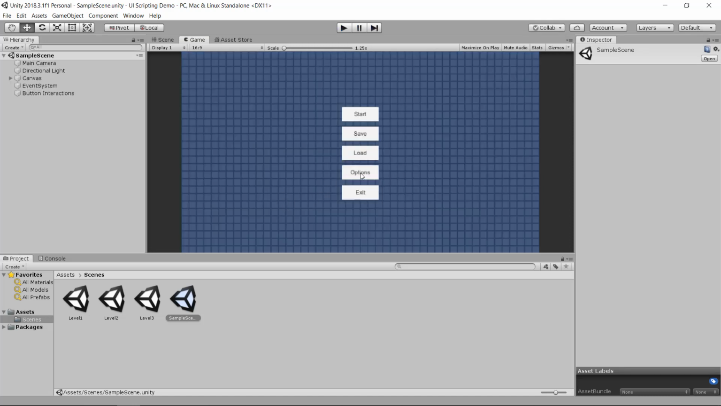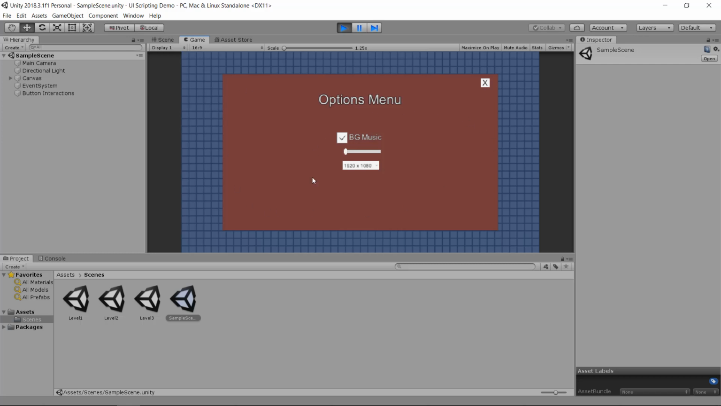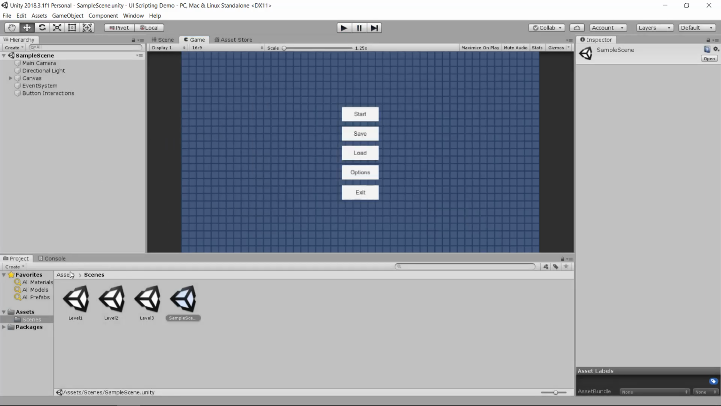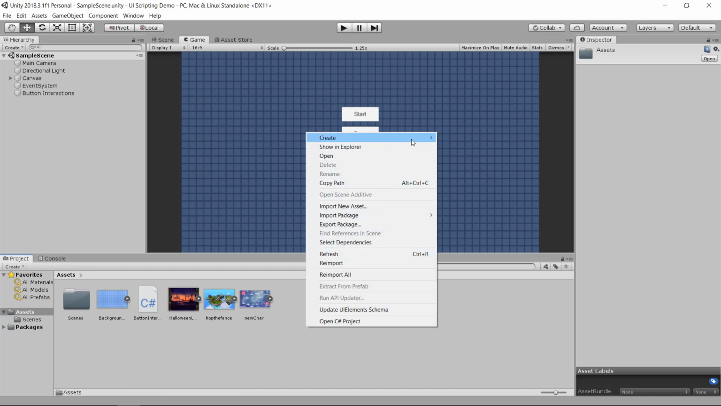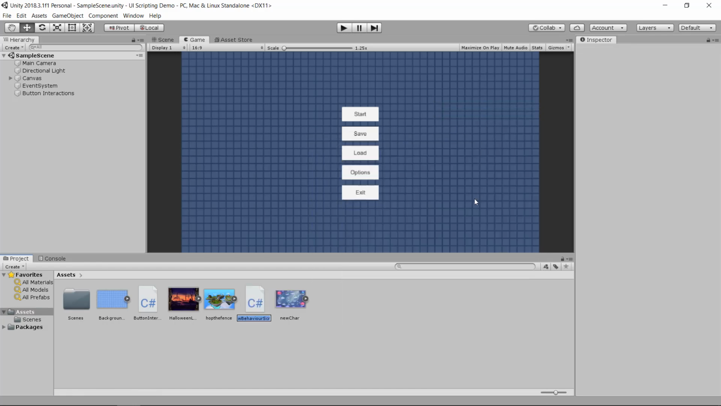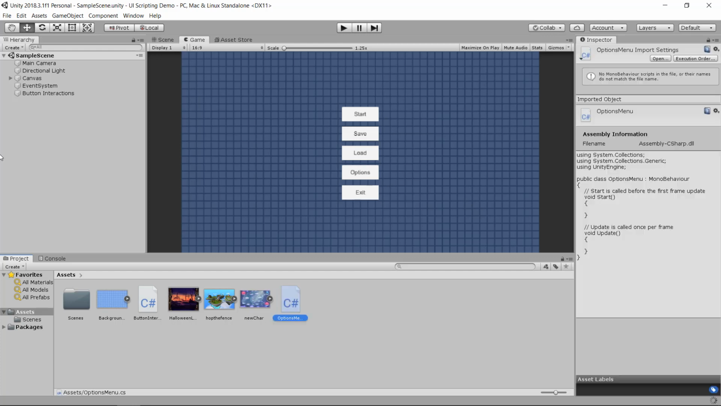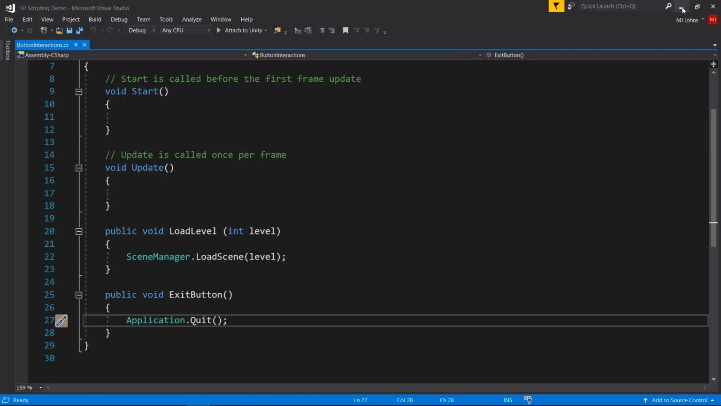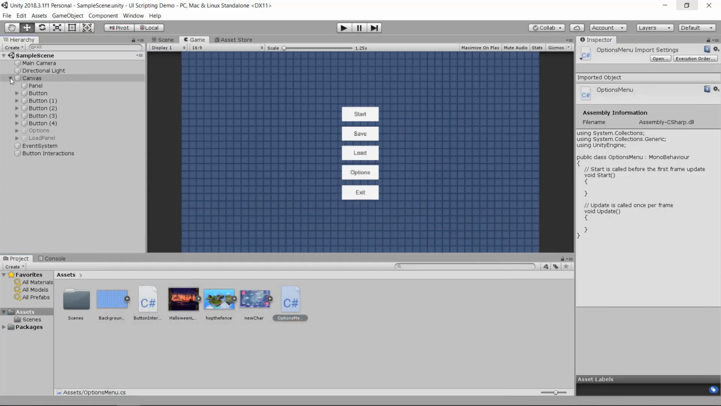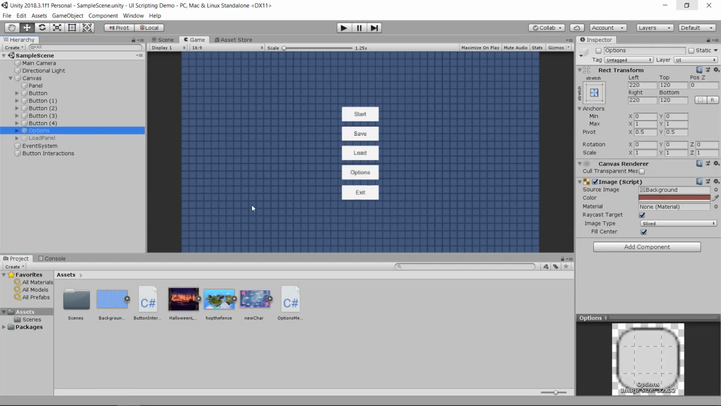So the other thing that I want to do now is I have an options menu, and I actually want this same options menu to exist in all of my scenes, and I also want this to be able to take me back to the start screen. So what I'm going to do is create a new script called options menu. And I'm going to attach the script to my options game object.